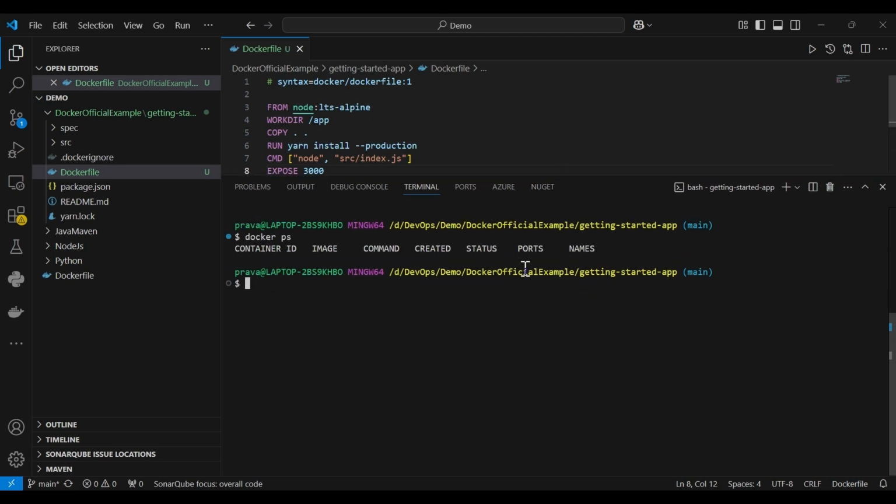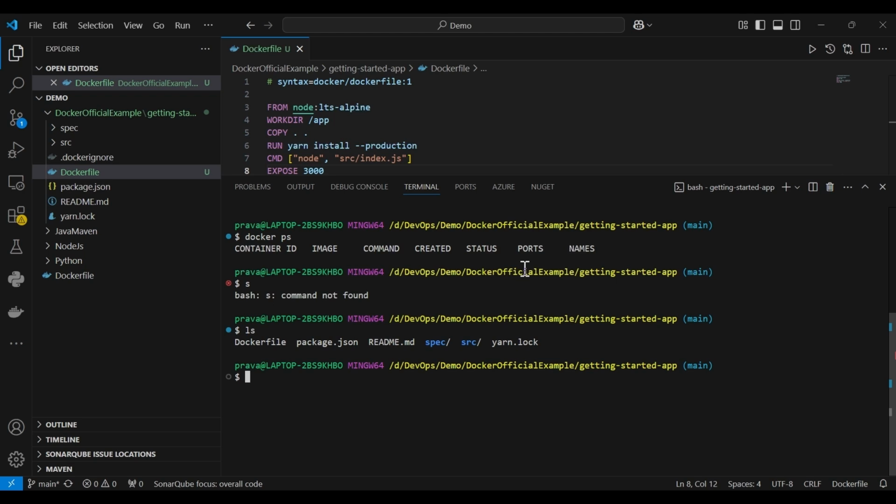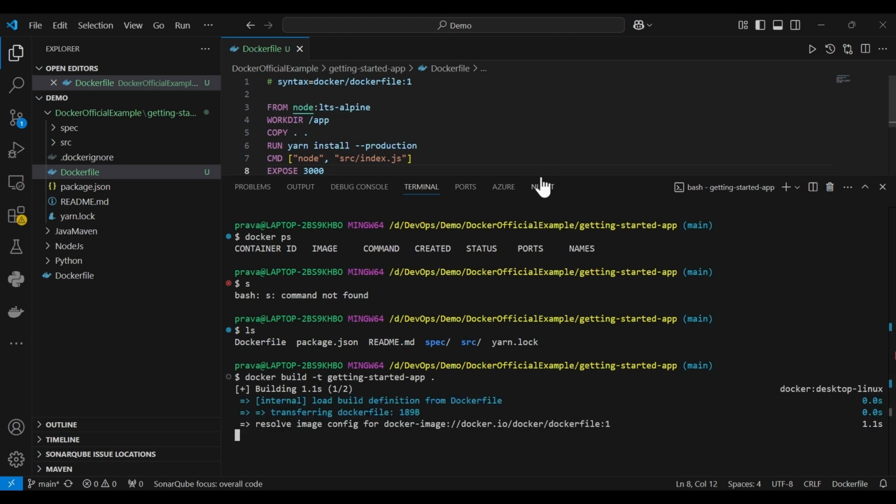Okay, it's working. So make sure the Dockerfile is in the same directory. So here the Dockerfile is in the same directory. Let's build the image. docker build -t, let's name it getting-started-app, and then a dot, as in current directory. The Dockerfile is present in the current directory. Let's build it.